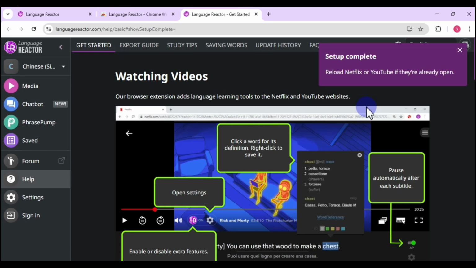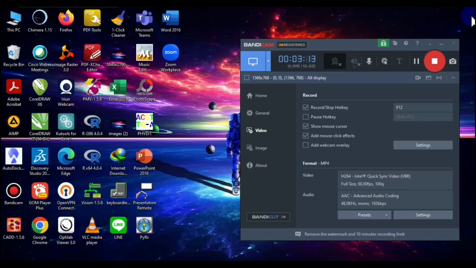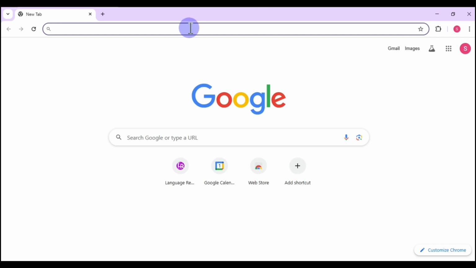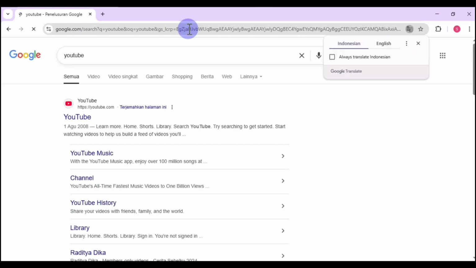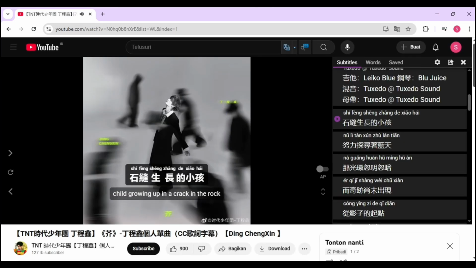Okay, when it's installed, the Language Reactor icon will appear in your toolbar like this. Next, just restart your browser by closing the windows and waiting a moment, then reopening Chrome again. Next, just open a YouTube video with the subtitles in a foreign language. Then your subtitles will automatically be translated into your chosen language.